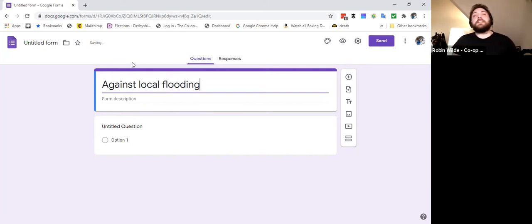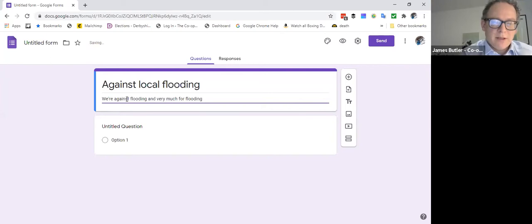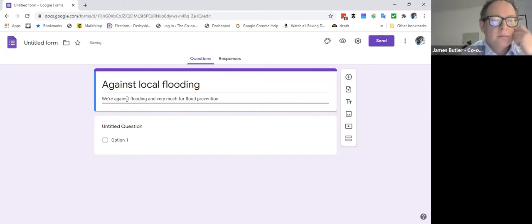Why not? And then in your form description, which is the next field down, you can give a brief description of what you are campaigning for. You can just go for a few words if it's something very obvious, or if you're doing something more complex, around planning or some kind of local policy issue, you can offer a bit more detail there, and you can put links and so on to any further information that you might want people to have. So we'll let James put that in. Flood prevention. Yeah, that'll do.